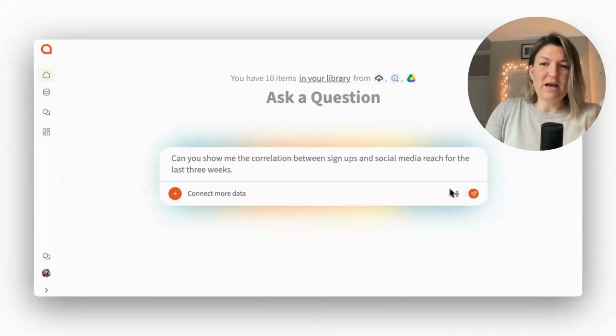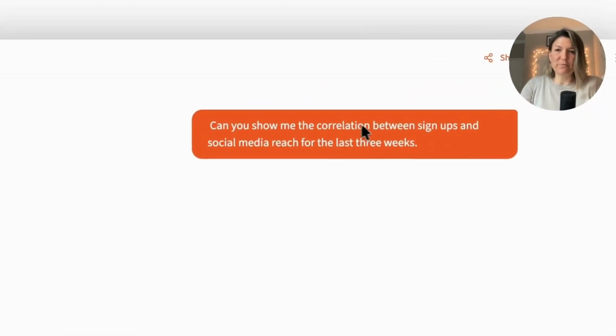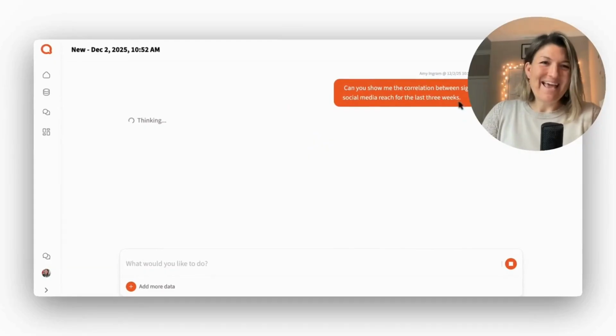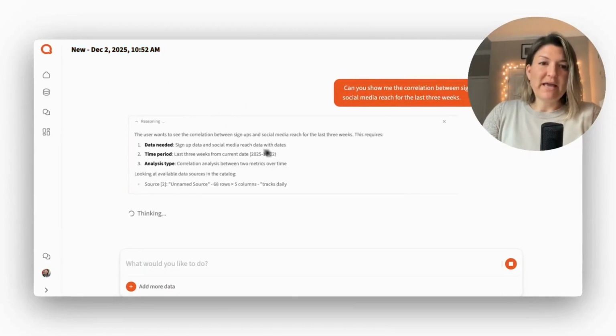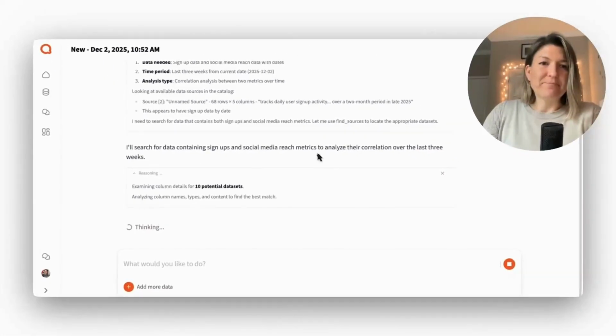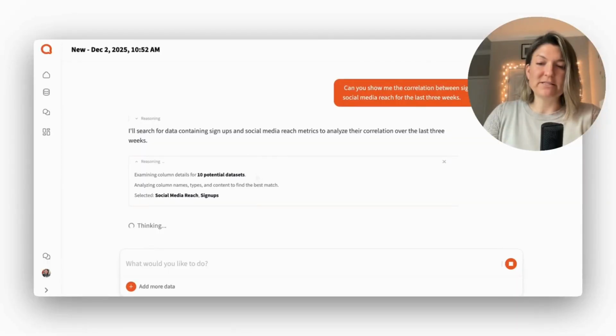Okay, so I'm asking this question. So the AI is now looking at my question. Can you show me the correlation between signups and social media reach for the last 3 weeks? It understands its assignment and it's thinking. So it automatically created a new project for me, which I can go later and rename. And here's the reasoning. It's thinking through, okay, so which data sources do I need? And, you know, for people who understand data processes, it's a really great way to understand the logic. What I love about Querri is that it's not a black box. You can understand the reasoning and follow along.